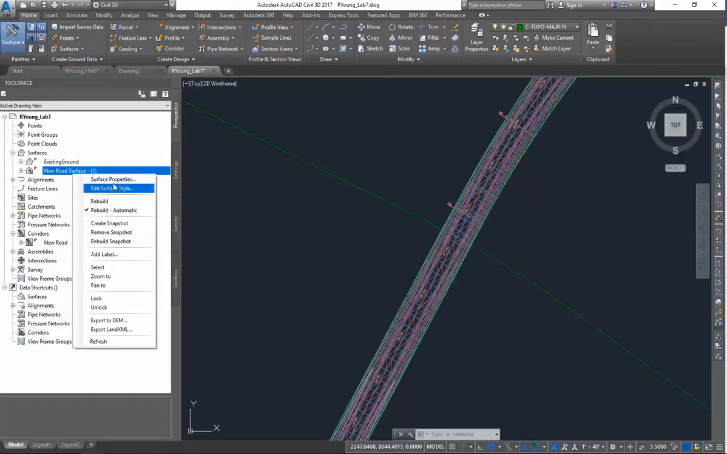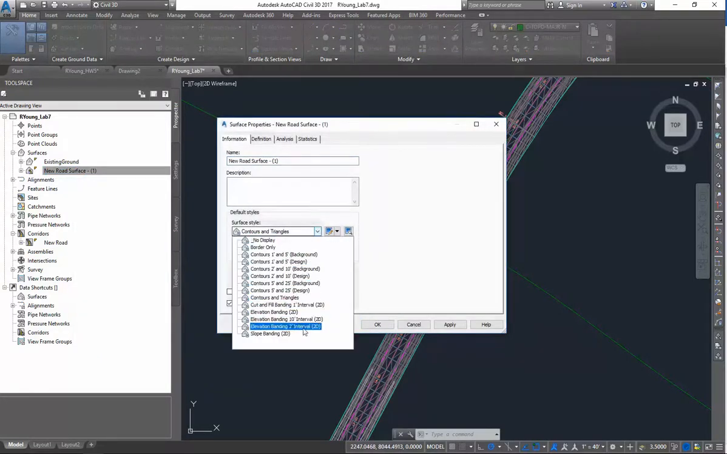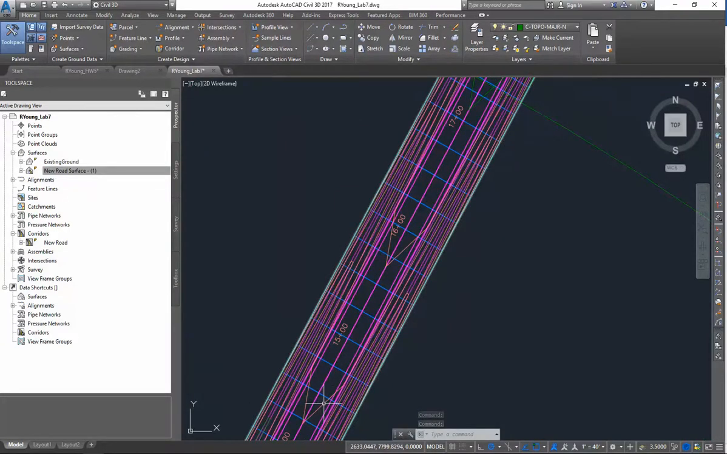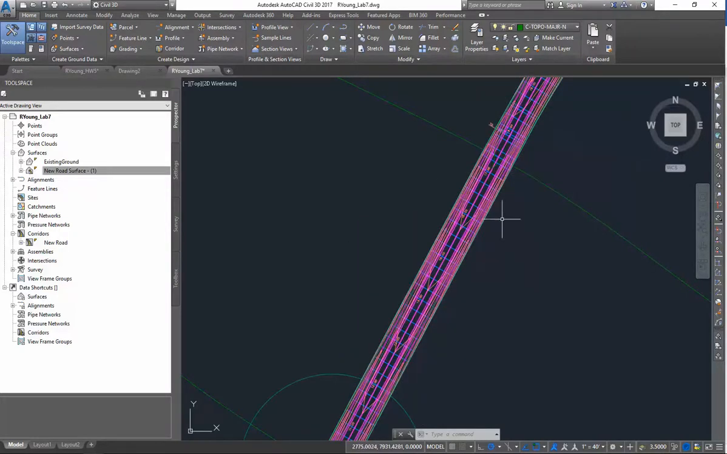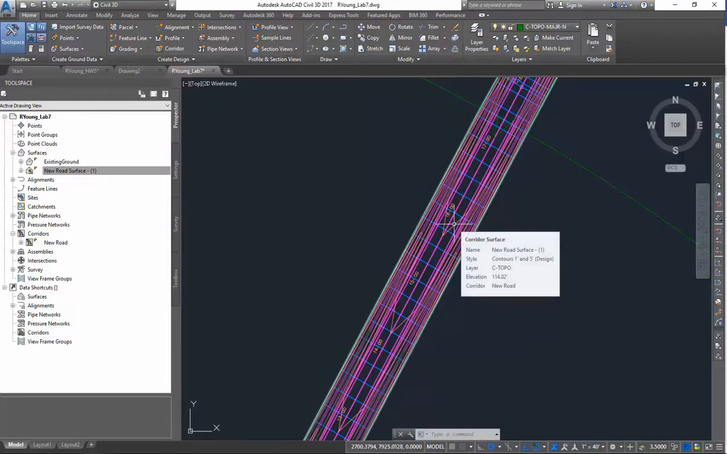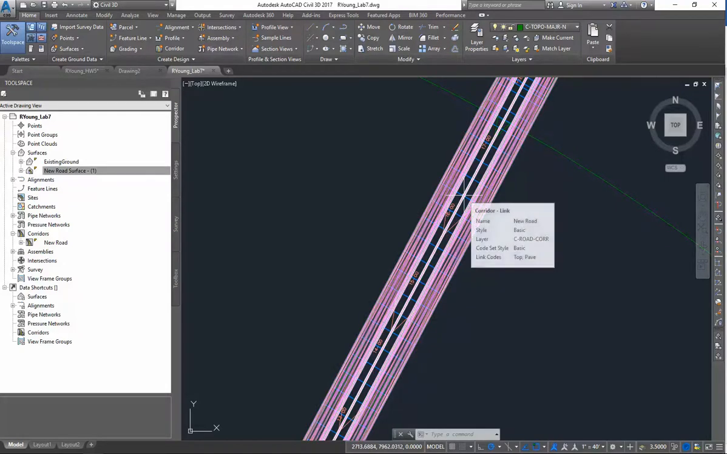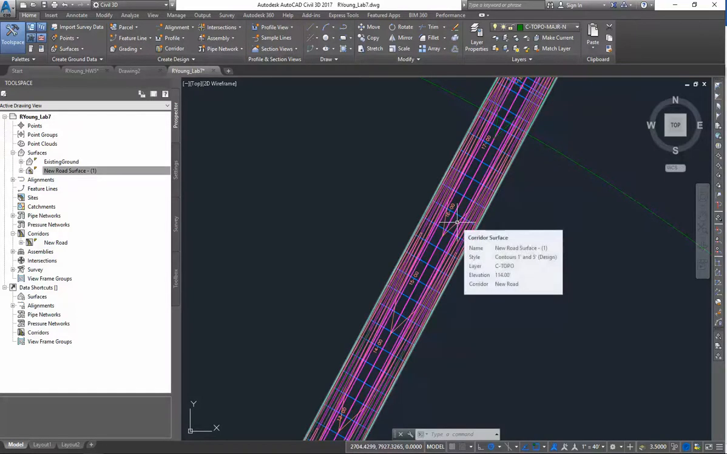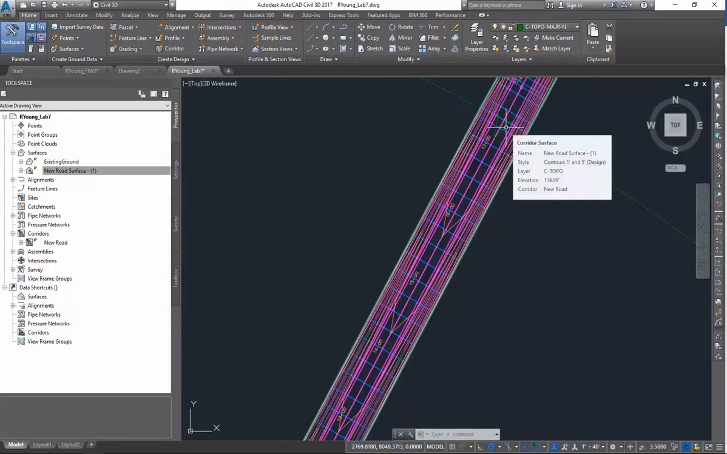But the most common way to show it is as contours. These are considered design contours as opposed to background. Usually our existing ground we call background, and our design just makes them a little bit bolder. You can see the contours moving around and in and out of the ditch, and then they'll match up with the existing ground contours. As I hover over, because I have a surface, it'll tell me what the elevation is at that point. So it's showing that I'm at 114, then 115, and so on.